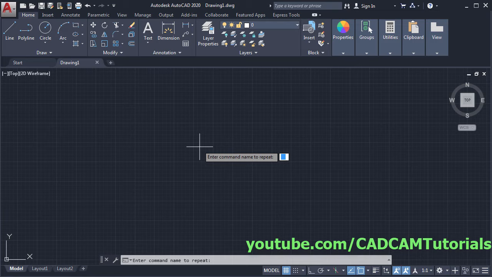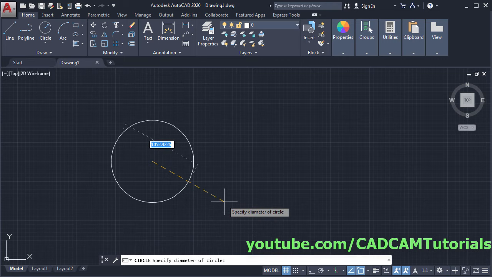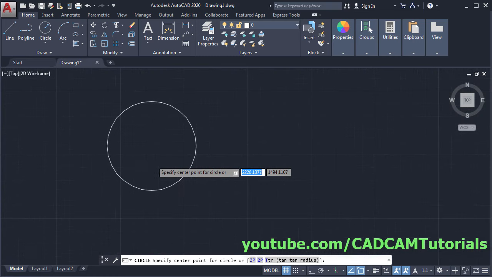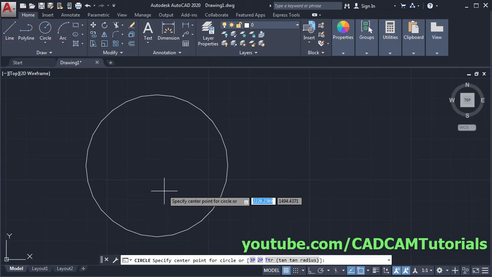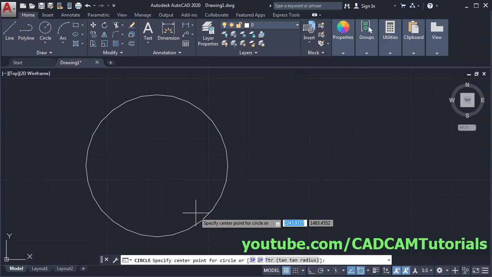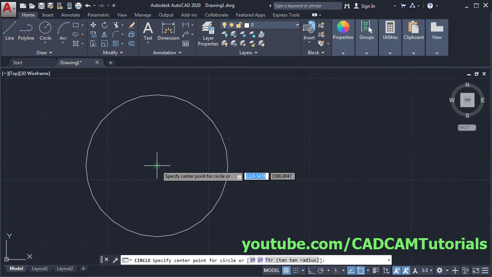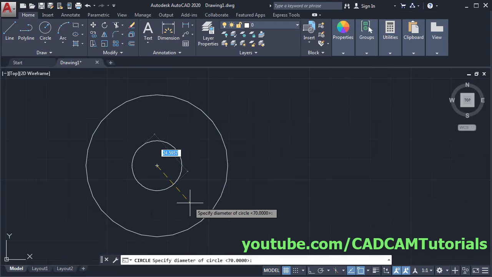So I want to repeat circle, so for circle I will type C, then press enter, then specify center point for circle, then click on diameter, then give diameter of 70, enter. Then zoom this circle, then again specify center. Now it is not showing center point of circle. To show the center point you will have to take your cursor on the circle, then only it will show the center point. Then click on the center point, then click on diameter, then specify the diameter of 25, enter.